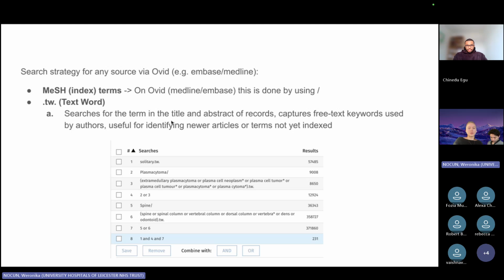And that, again, searches for the term in the title and in the abstract and captures free text keywords that were identified by the authors. So if I wanted to do the same search but on Ovid for the solitary plasmacytoma in the spine, then I would do solitary text word, and then I would enter that as one of the lines in Ovid, as you can see here. And that identified 57,000 records. Then if I wanted to search for a MeSH term, I would do plasmacytoma slash, and that would be a MeSH term. Same for spine and spinal column, etc.